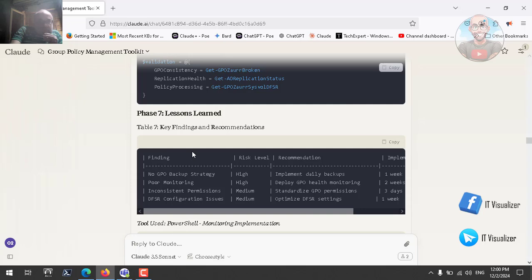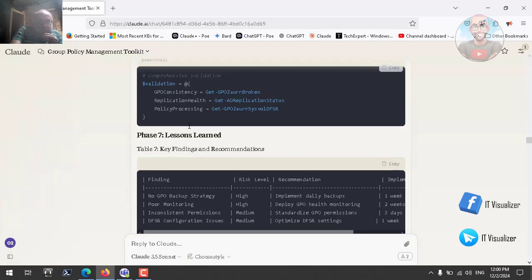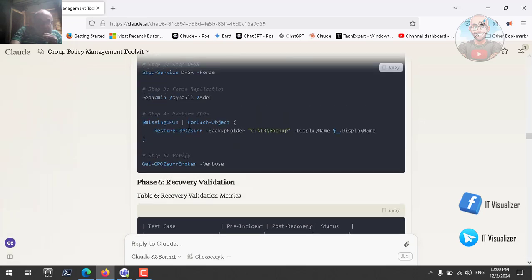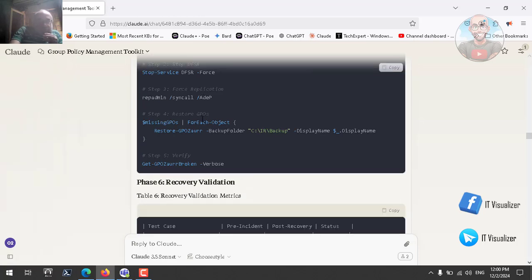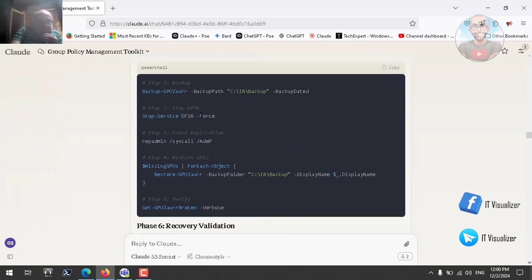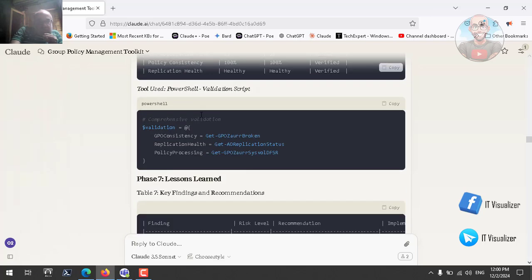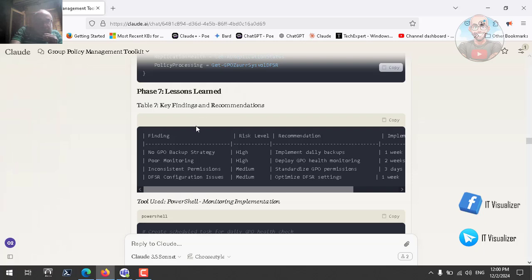So, lessons learned. Again, I think he is missing a point here. If you stop the DFSR, you need to restore it back. Okay, so after doing that, you may need about 6 steps to restore or open the service back again, to replicate the missing GPO folders. Okay, anyway, so he is saying the lessons learned.